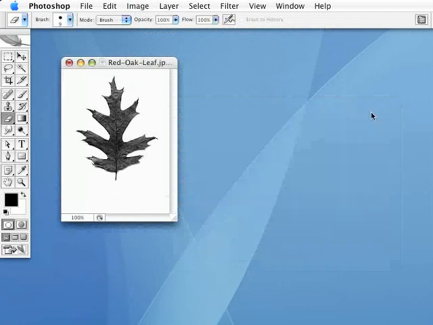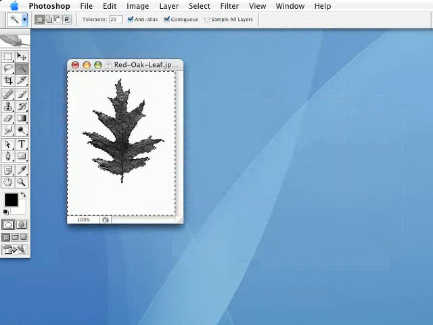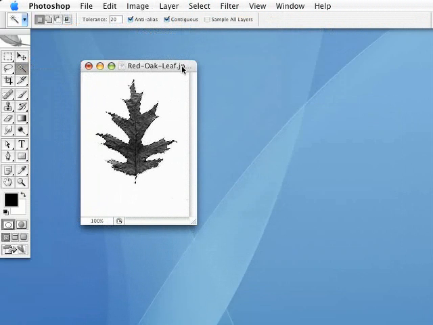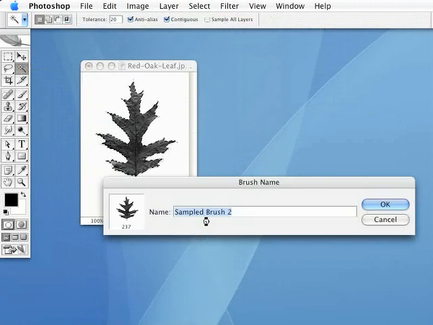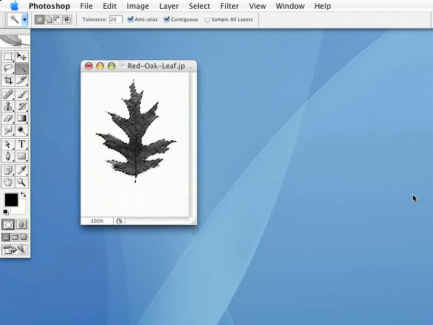We'll hit OK. Now, I'm going to grab my Magic Wand tool, and I'm just going to click anywhere in this background area and select that entire area. Now I want my leaf selected, obviously, so I need to inverse the selection. I'm going to go under Select, Inverse, just like that. Now I'm going to turn this into a custom brush quite simply. Just go under Edit, Define Brush Preset, and here we'll give it a name. Just call this Oak Brush 1, and we'll hit OK there.